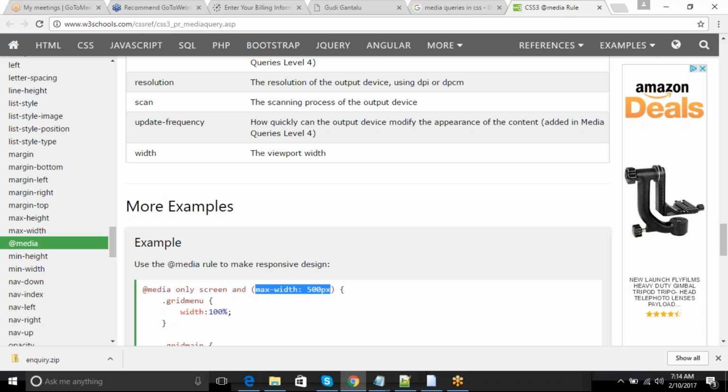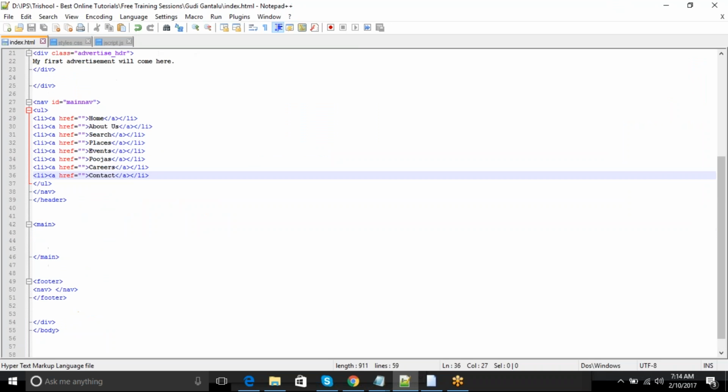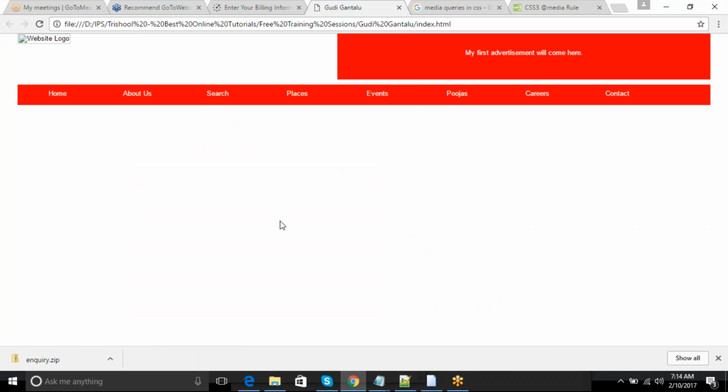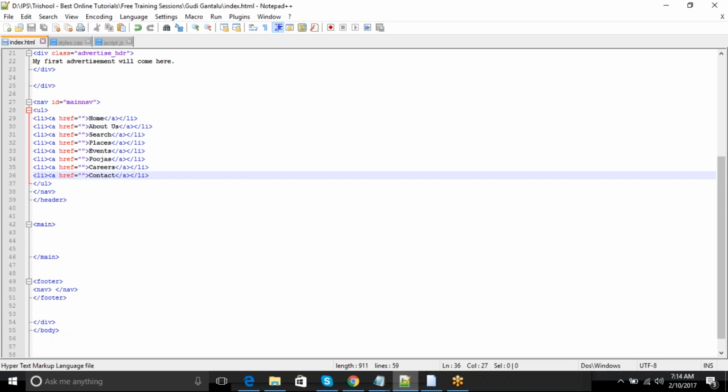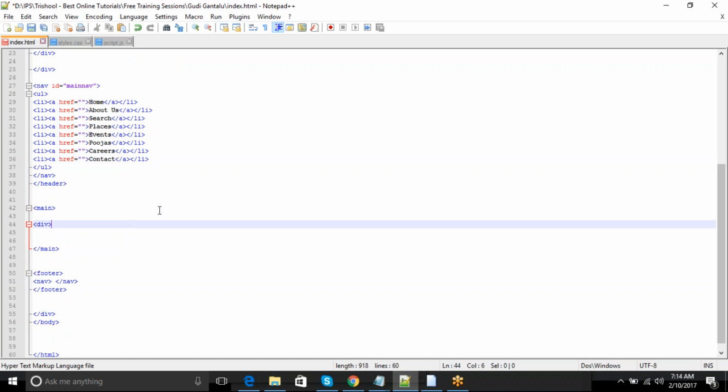Let me show you an example, and then it's easy for you to understand. Here, I'll just use our website only to show that. All I'm going to do is simple. I cannot do anything with the content, so I'll take an example of a div, right?